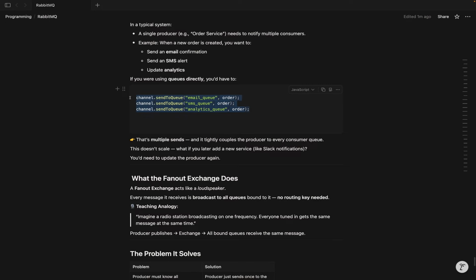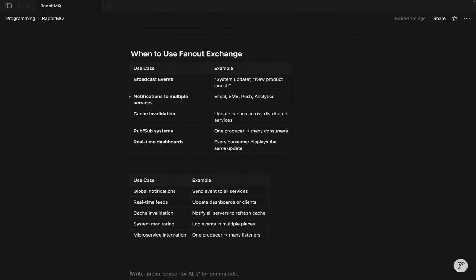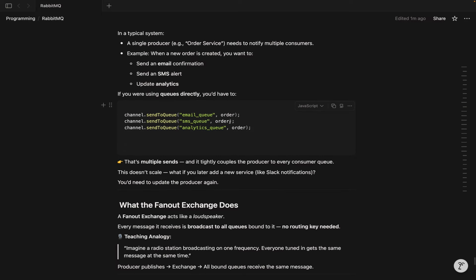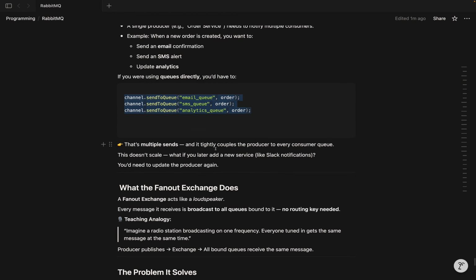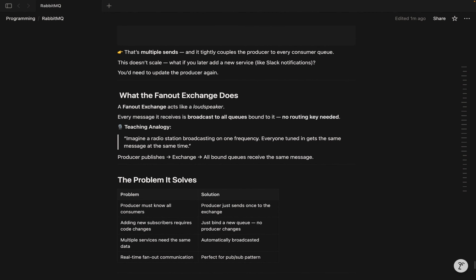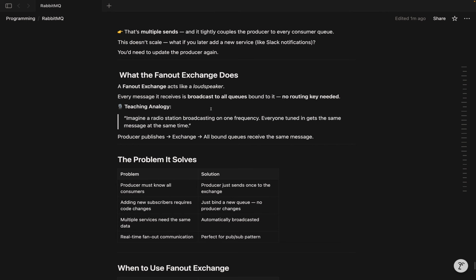We use that method, channel.sendToQueue, email queue, SMS queue. But if you have 50 queues, you have to manually call each queue. That is a problem. That's multiple sends, and it tightly couples the producer to every consumer queue. Fanout Exchange acts like a loudspeaker. Every message it receives is broadcast to all queues bound to it. No routing key needed, right? Imagine a radio station broadcasting on one frequency. Everyone tuned in gets the same message at the same time.